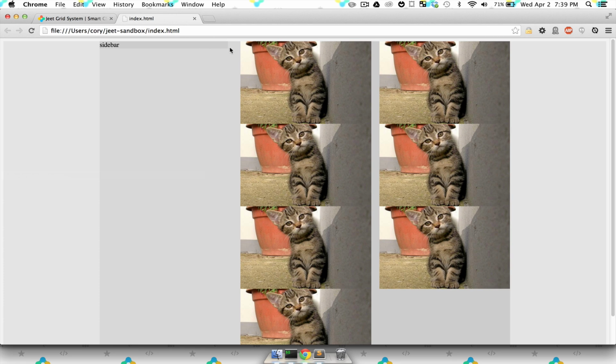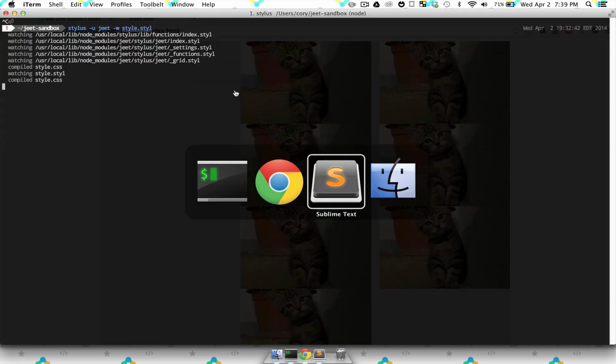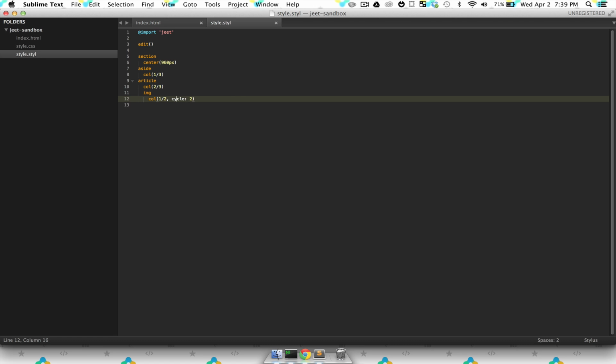Now the keen eye will notice that this gutter is bigger than this gutter. If you don't believe me, you can inspect these and look at the margin right, and you'll see it's a little bit off. So what we need to do is say space and then whatever the container column ratio is set to. We call this a ratio context or parent ratio. We have to say space and then whatever that is.